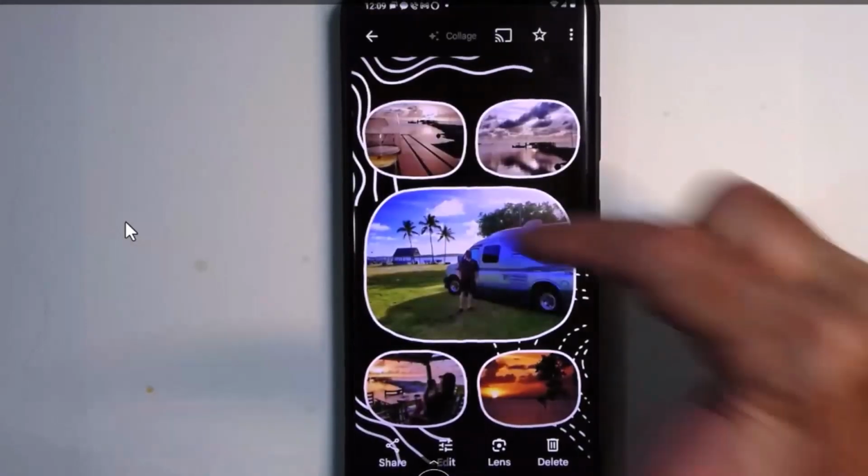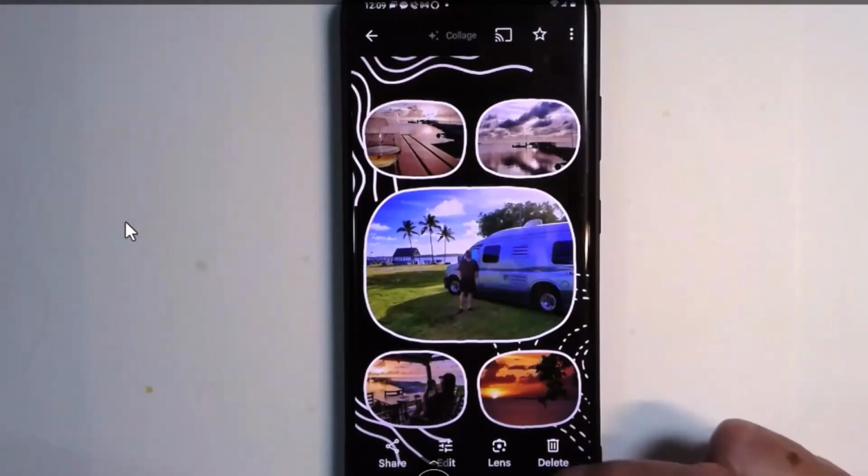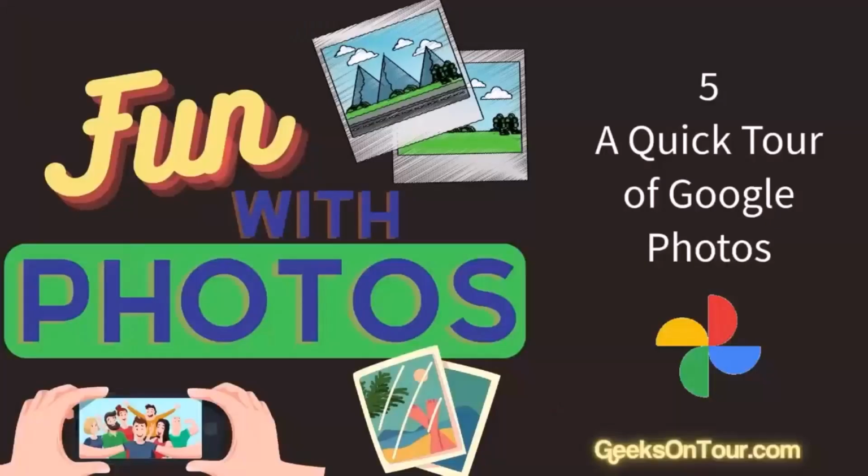I tap save. And now that is another picture in my Google Photos library. So that is a quick tour of Google Photos.